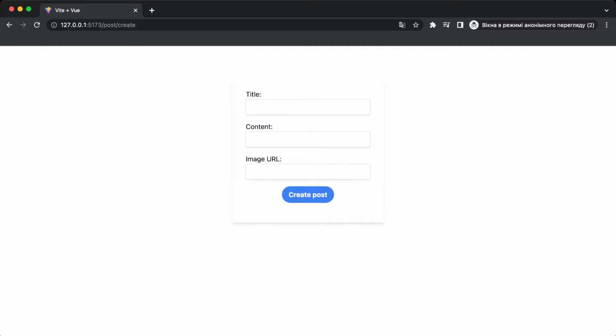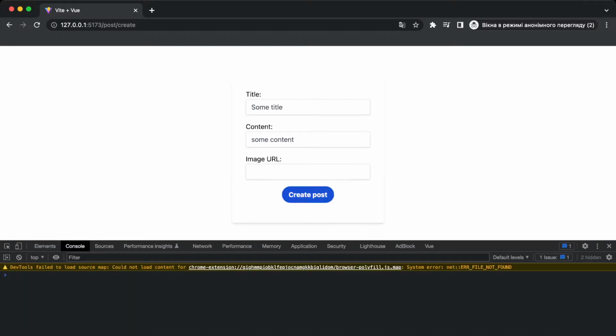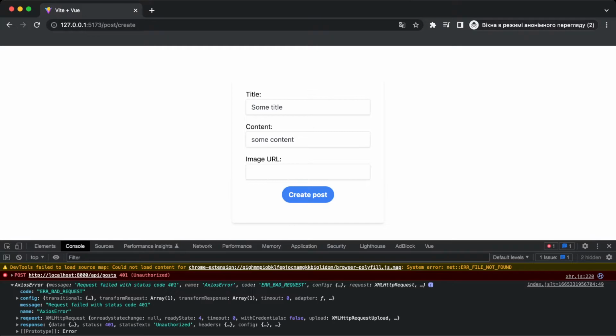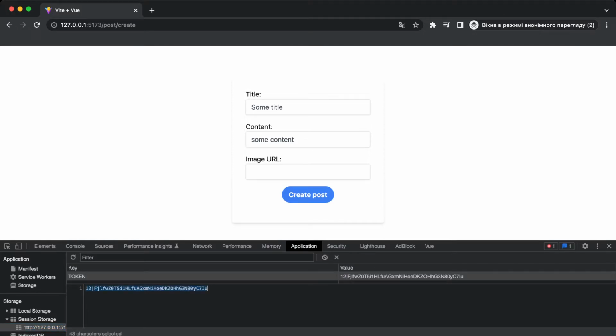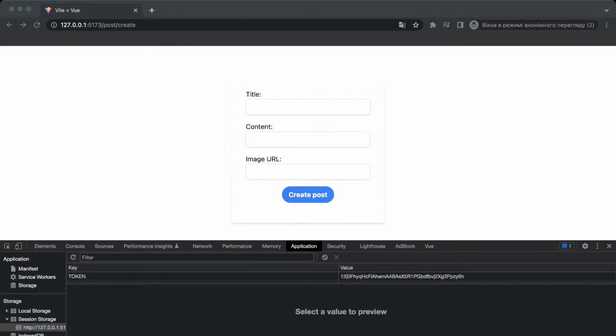And now let's get back to the create post page. Okay, so now let's type some title, some content, and let's leave image URL empty, and let's open the console again. Now let's click create post, and again this says that I'm not authorized. Okay, so application, yeah. Okay, so I switched to another account, and now let's check this again.